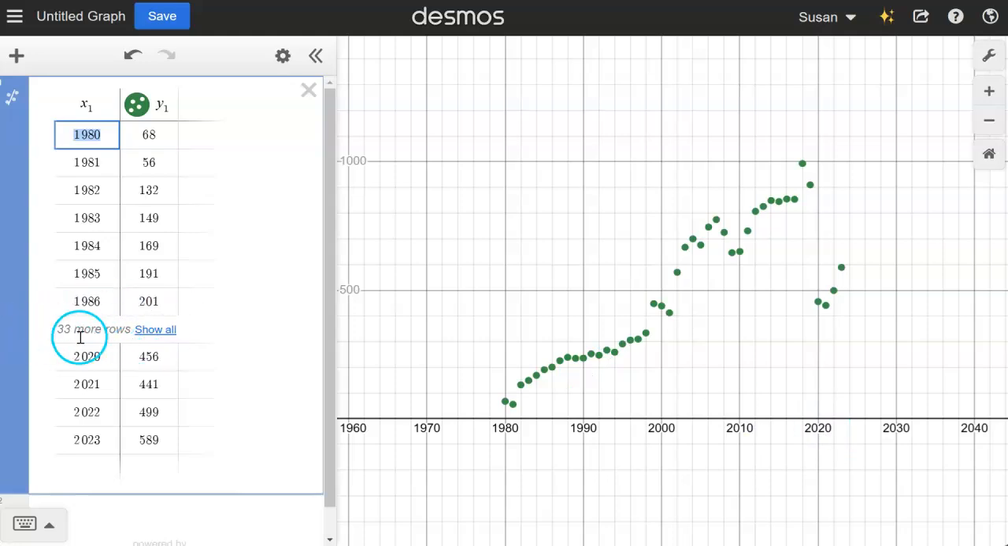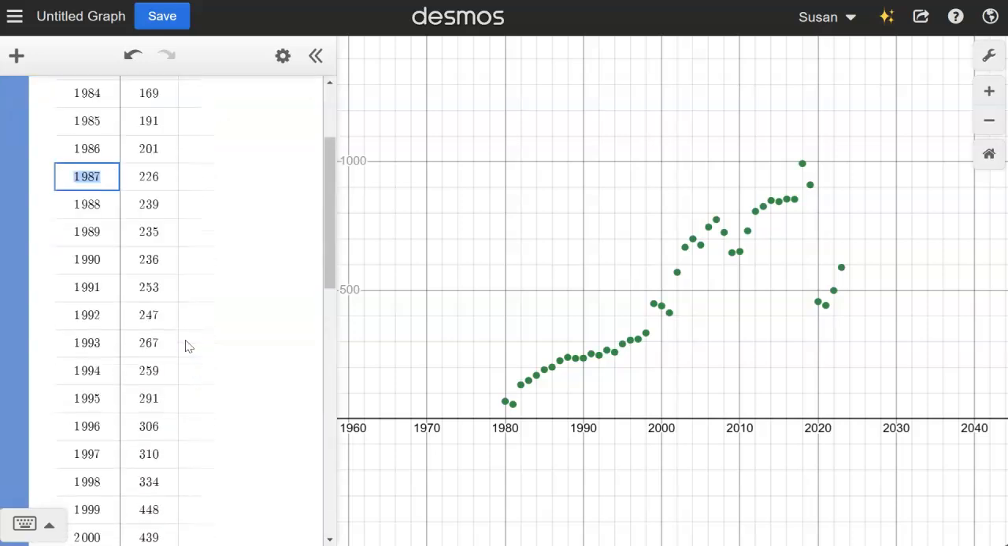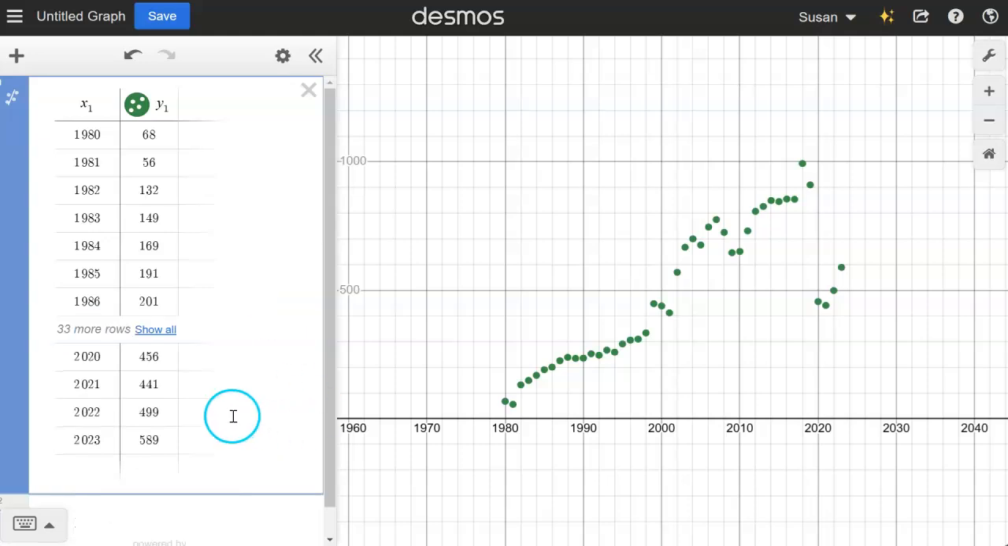You may notice there are 33 more rows. Those rows are hidden. If you click here, it will show those rows. And when you click off, they will again be hidden, mainly because it gets so long that it kind of pushes all the other stuff that you're doing in your calculator off the screen. So they do shrink that down, and that's so nice.